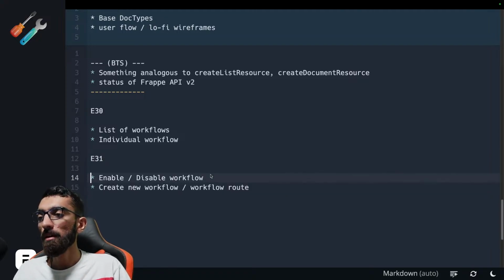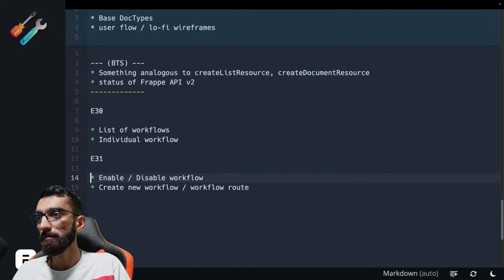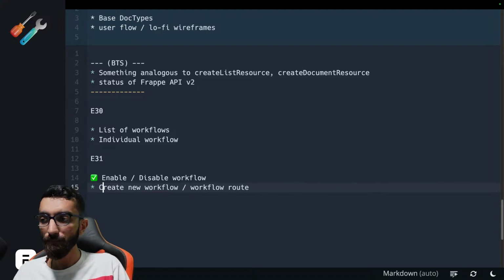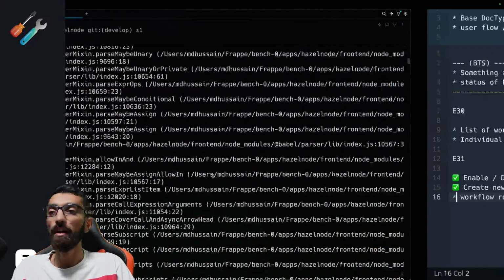So this is complete, right? So our good old green check. This is almost complete. So let's distribute this into 2 parts. So create new workflow is working. So the workflow route, right?